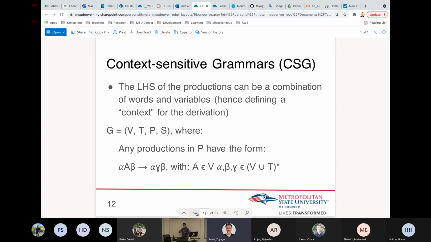But now we're going to relax even more the restriction that we had. The only restriction we had in the context-free grammar was what we had on the left-hand side of the productions, right? It only allowed one variable. But now we're going to relax that and say that on the left side, I can have a variable, okay? But surrounding that variable, I can have words. Okay, that will be a context-sensitive grammar.